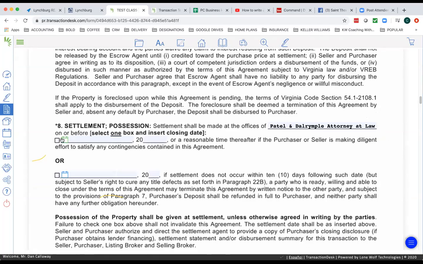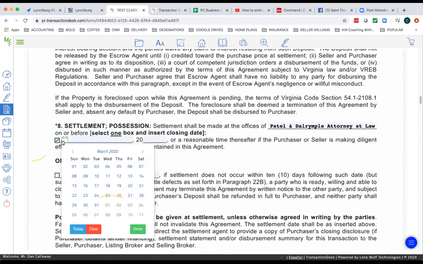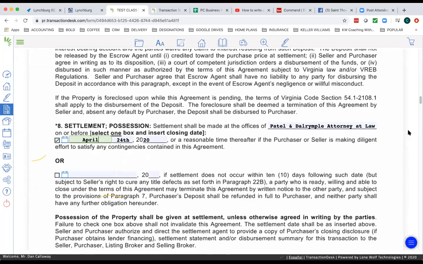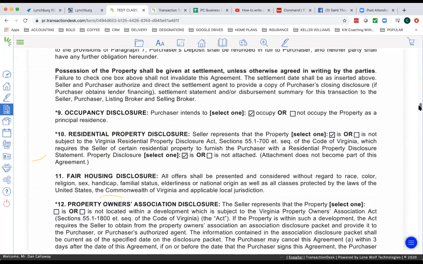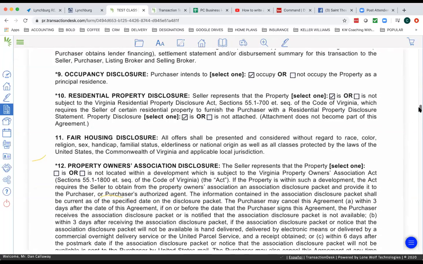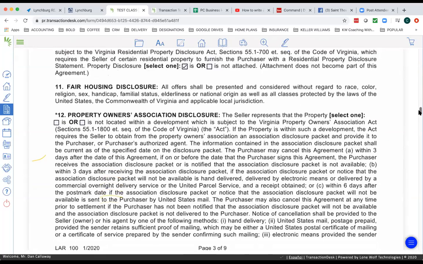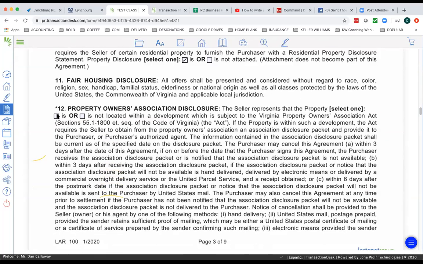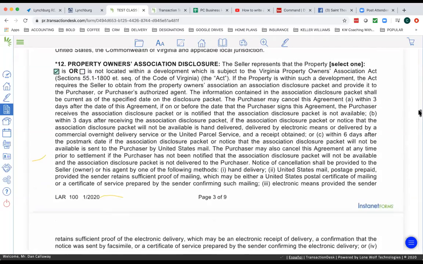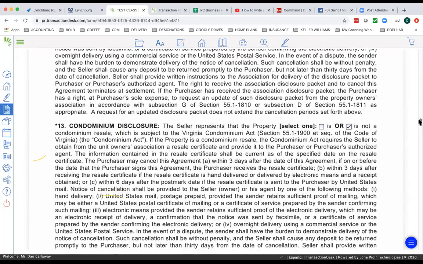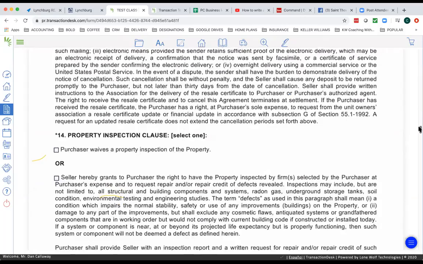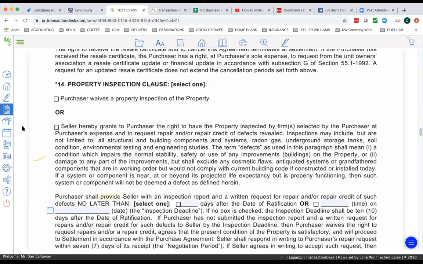So our closing date, we would click here and set up our closing date. And we want to close this on the 24th. Well, if I really did email this, somebody would get very happy. And this one, we're just going to say is in a property owners association, but it's not a condominium.